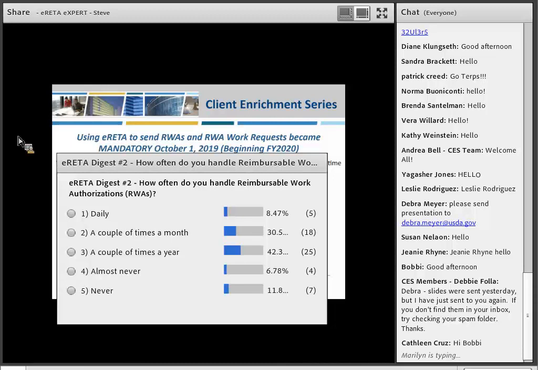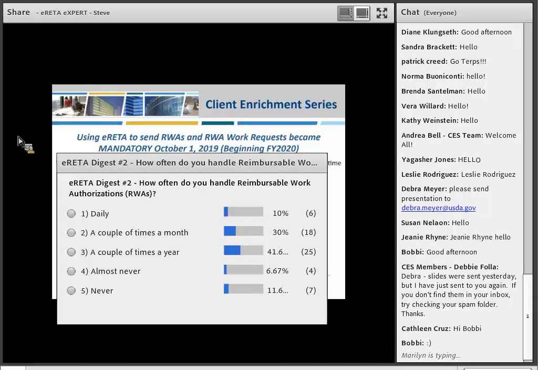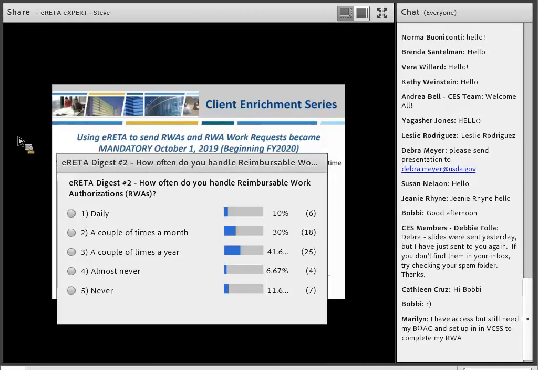But it does look like we have a significant portion of our group here who either handle RWAs frequently or at least kind of sporadically, whether it's a couple times a month or even a couple times a year. So thank you for responding. Let us get a better idea of who we are speaking with today.